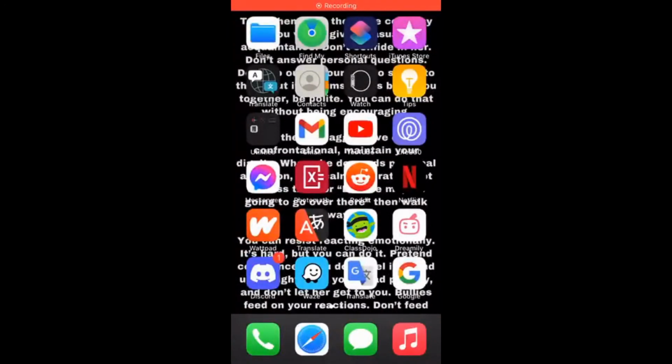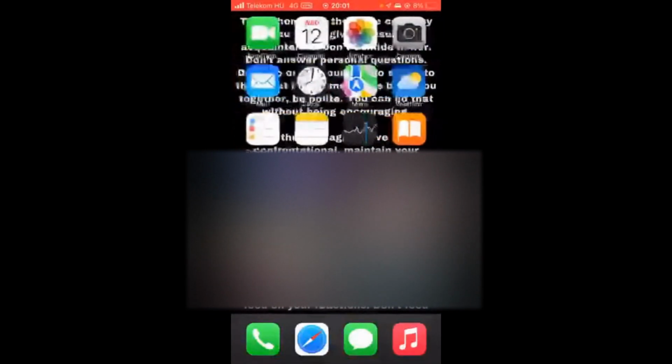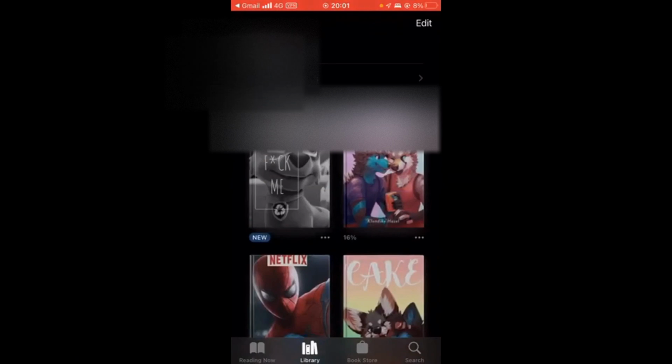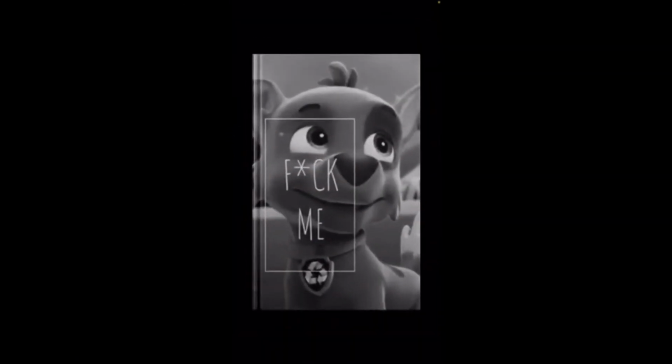Okay, so now that you're on your phone, you go to your Mail app. I use Gmail. You get your book. It's really easy. And just go to Books, and it's already there. It's that easy.